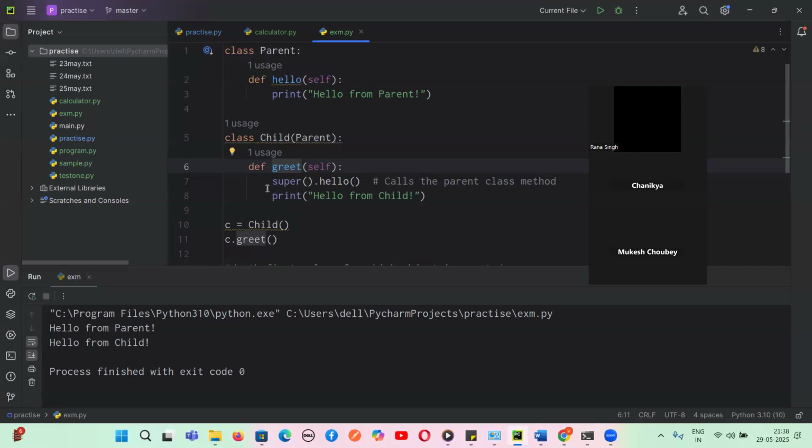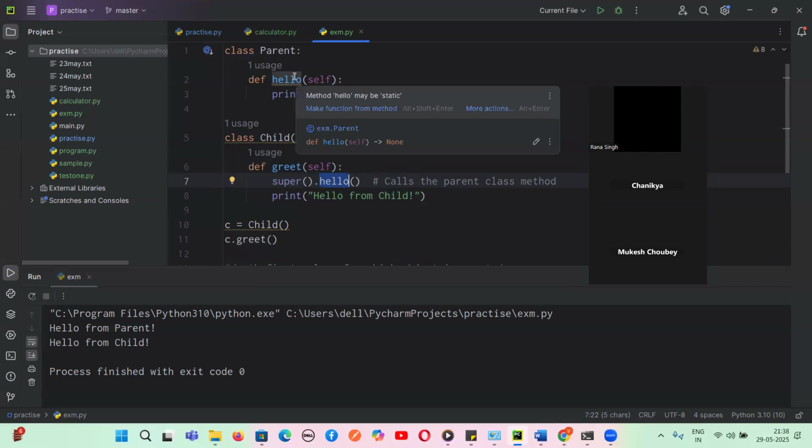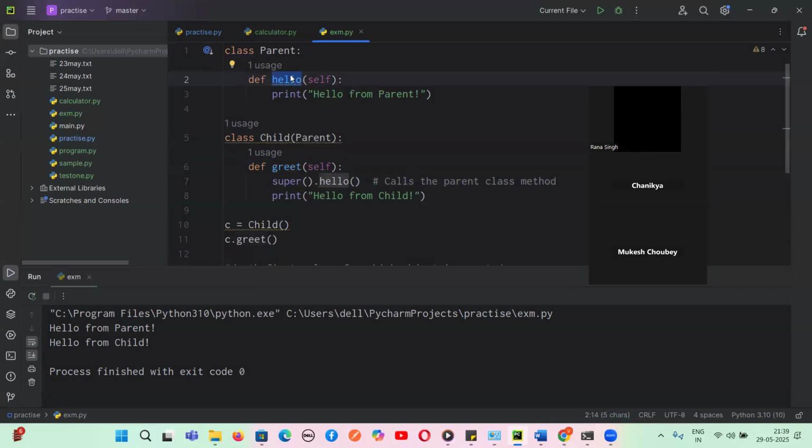Before executing this print statement, it goes to line number 7, where it finds a keyword called super. Now, super will call which method? The immediate parent class method. It went and called it, and then it printed hello from parent. The cursor returned back here, and then what will happen after returning? It came back, went to line number 8, and printed hello from child. First it printed hello from parent, then it printed hello from child.